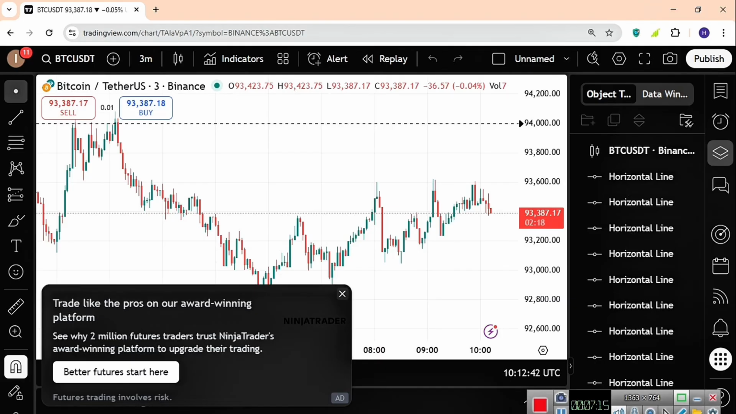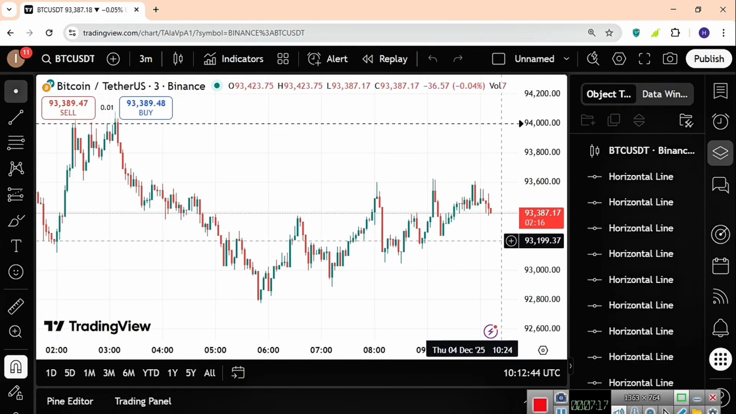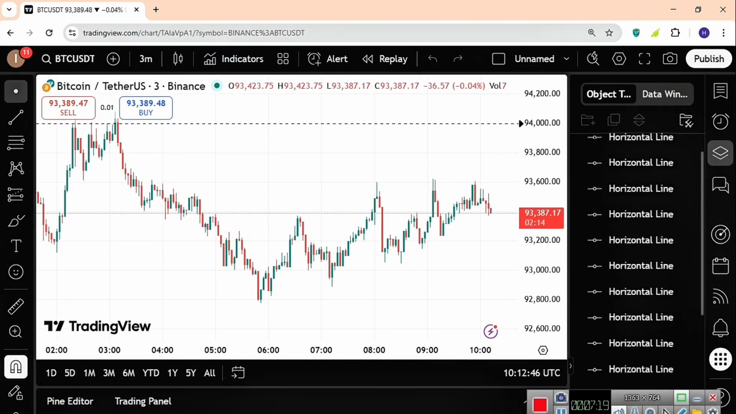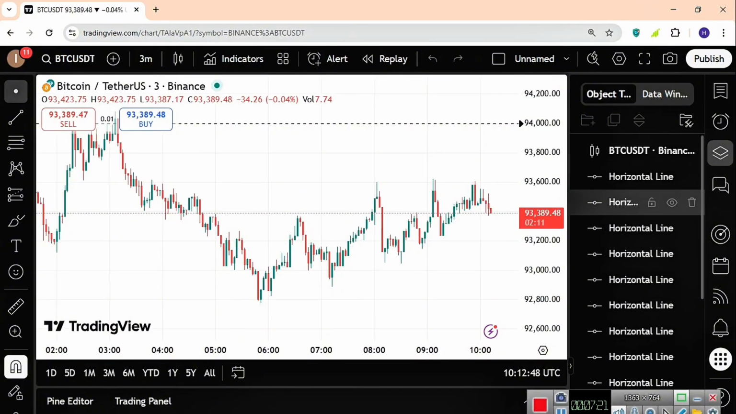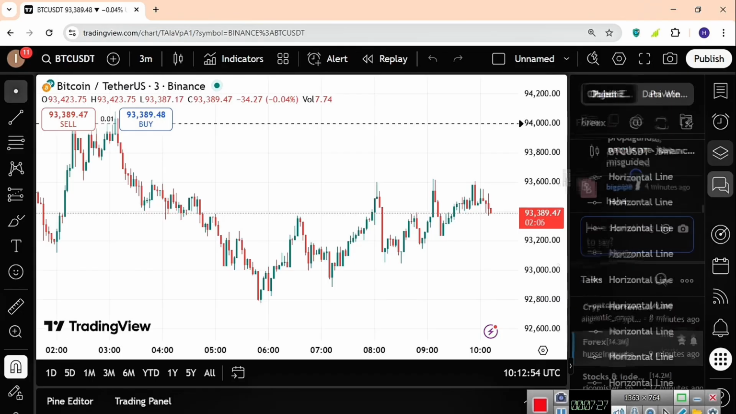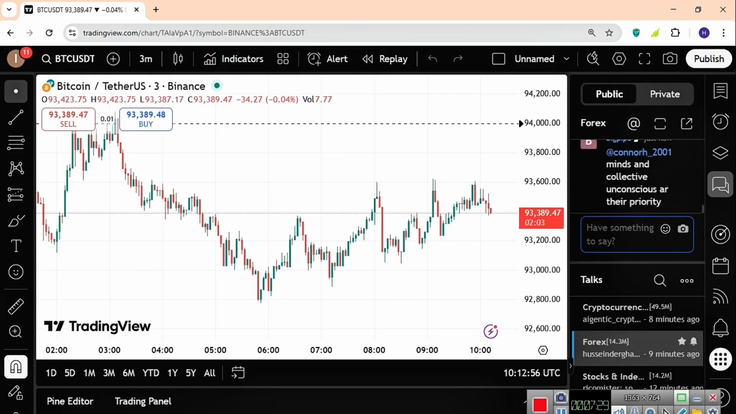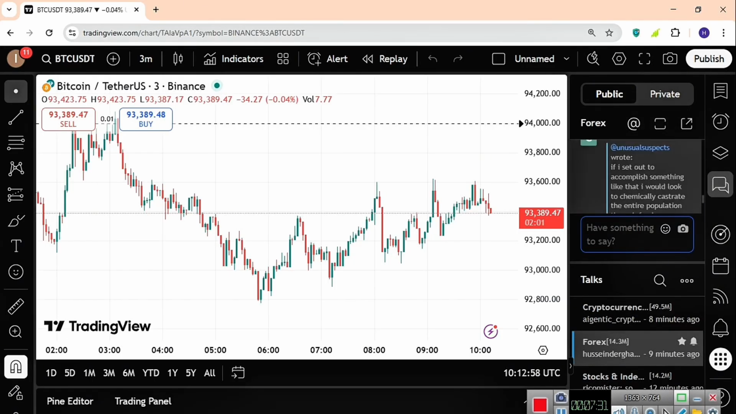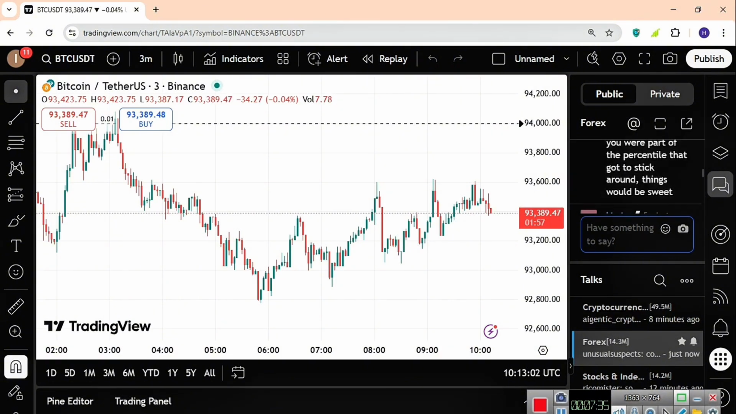Here are the objects that we used. Here is the chat section. If you are in a group, you can share your trades here. But it's not very important for you in the beginning. And these parts are not very important for you.